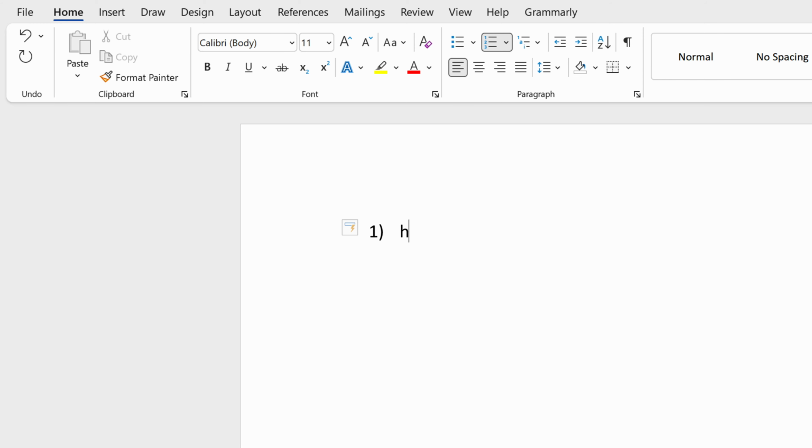Let us say head and press the Enter key on our keyboard. Word will move the cursor to the following line, starting with a new numbered point. You can then type the second list item, in this case, shoulders, into the numbered list and continue until your numbered list is complete. To complete your list, you double press Enter and you will see that the numbering switches off and your cursor moves from the list.